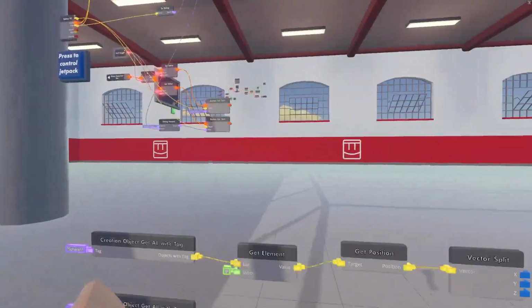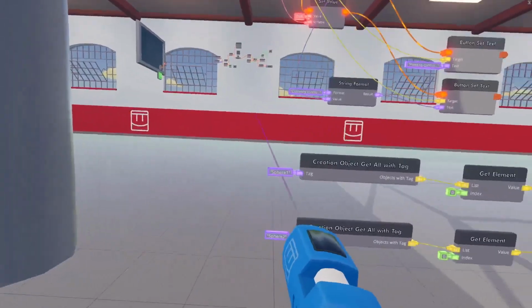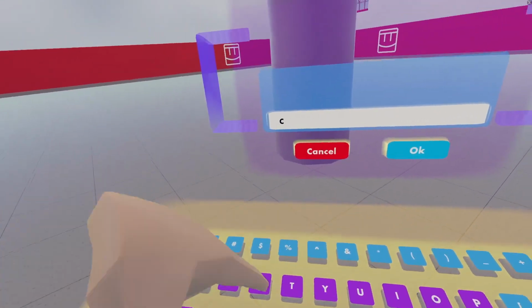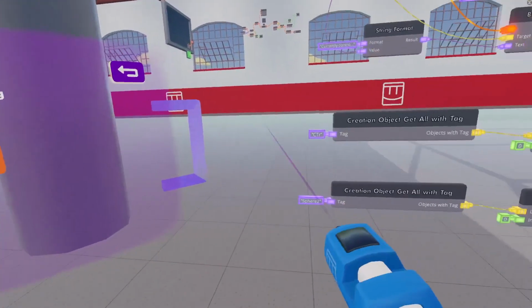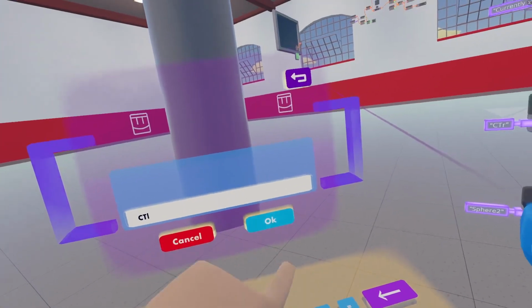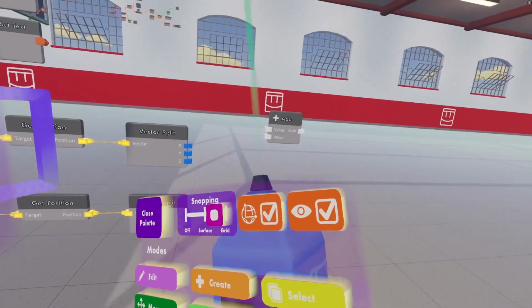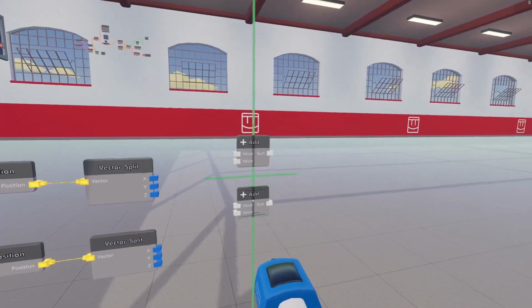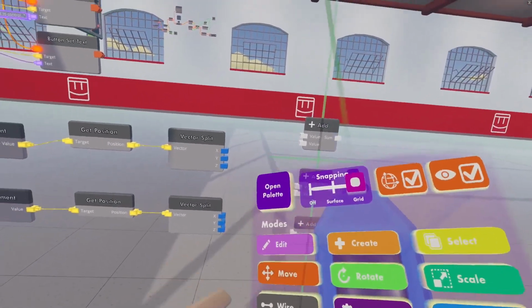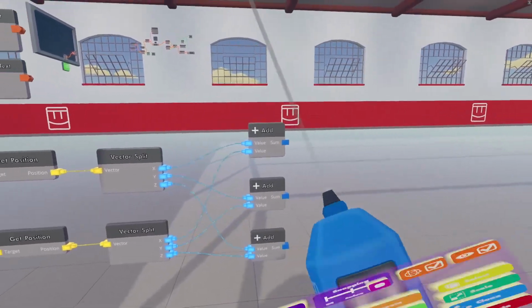Here we go. It is just that our controllers have a little bit different of a tag. So this is CT right and CT left, controller right and controller left. Now to get the average, just add every single coordinate: X with X, Y with Y, and Z with Z.